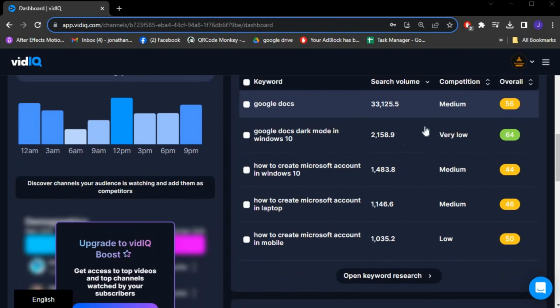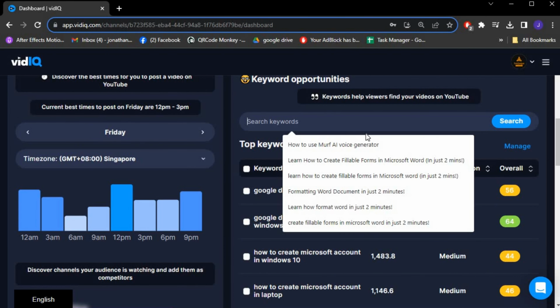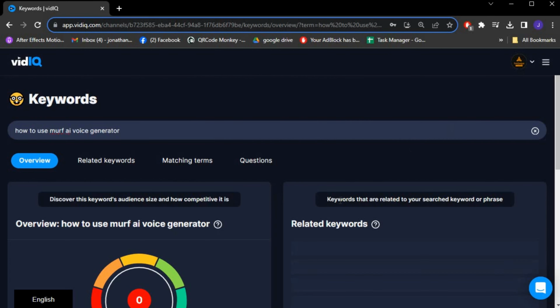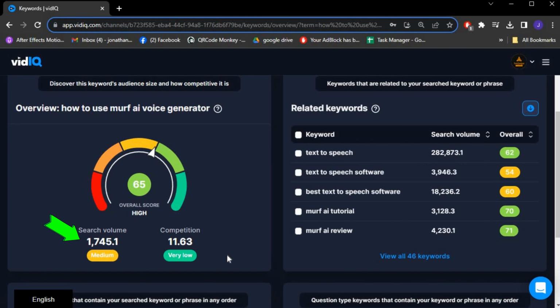The first feature we'll explore is the keyword research tool. By entering a keyword related to your video topic, VidIQ will provide you with relevant data such as search volume, competition score, and trend analysis. This information will help you choose the right keywords to optimize your video and improve its visibility in search results.